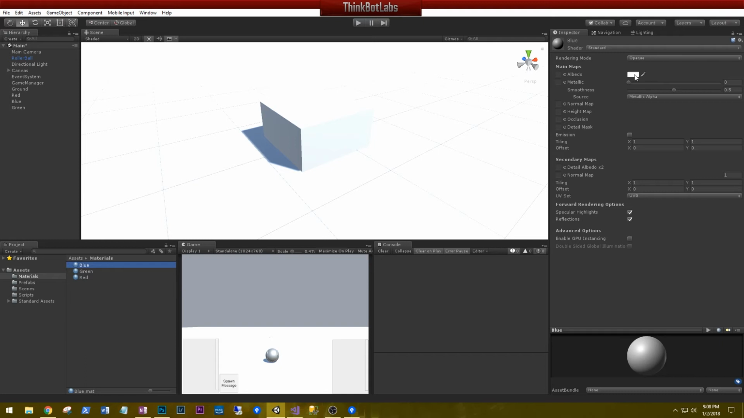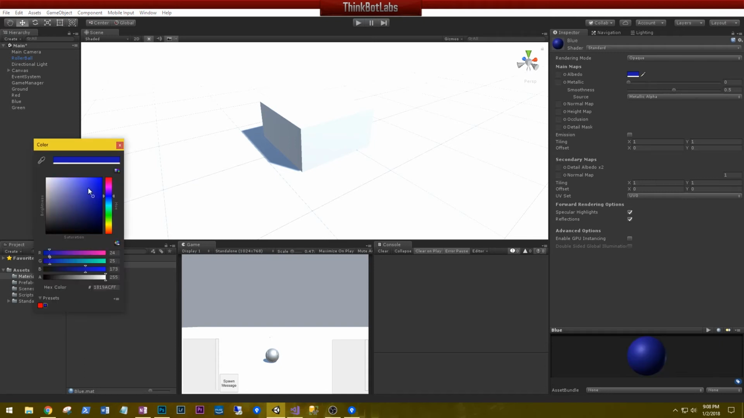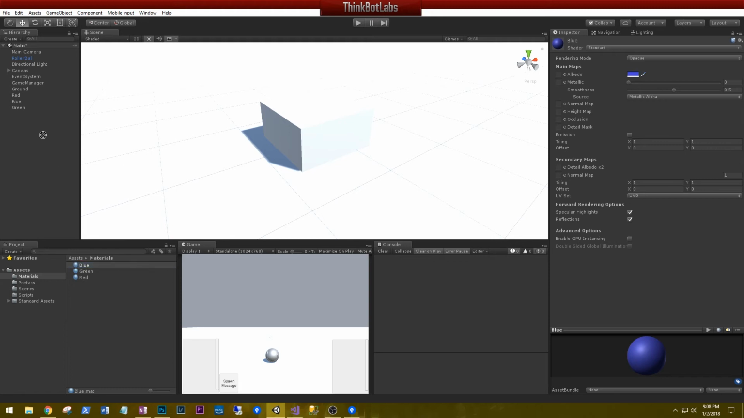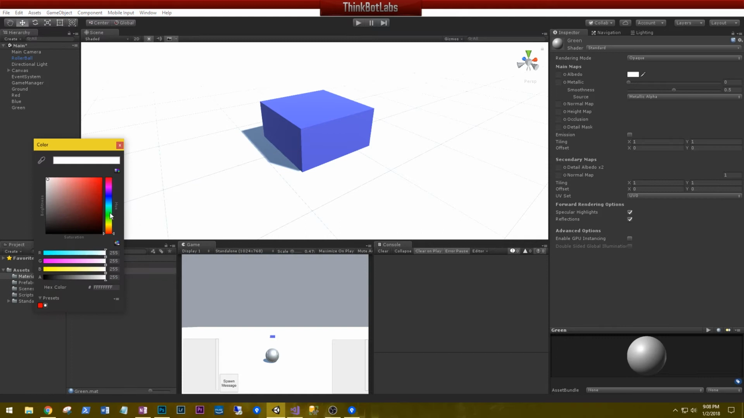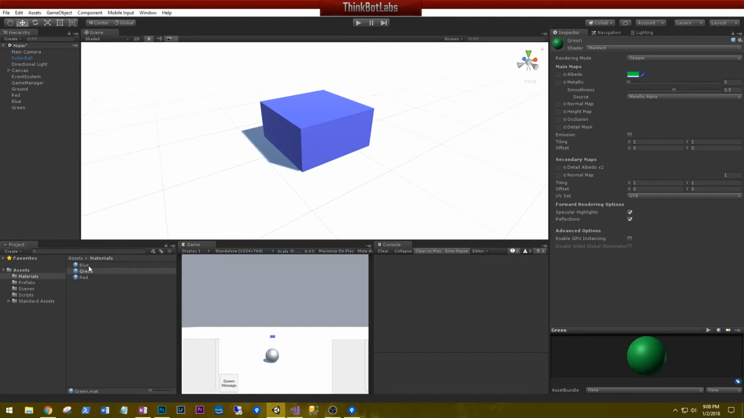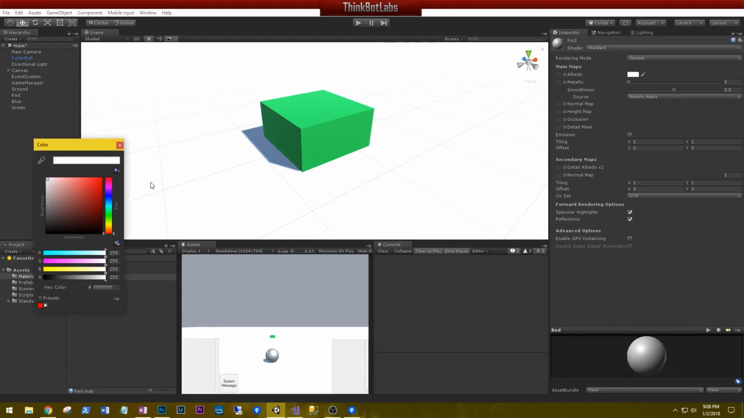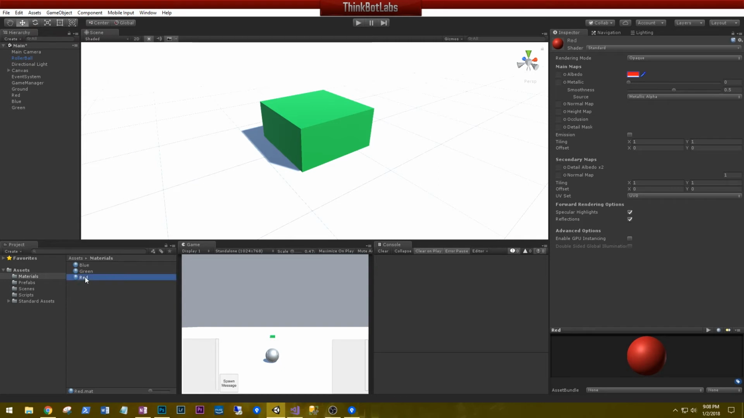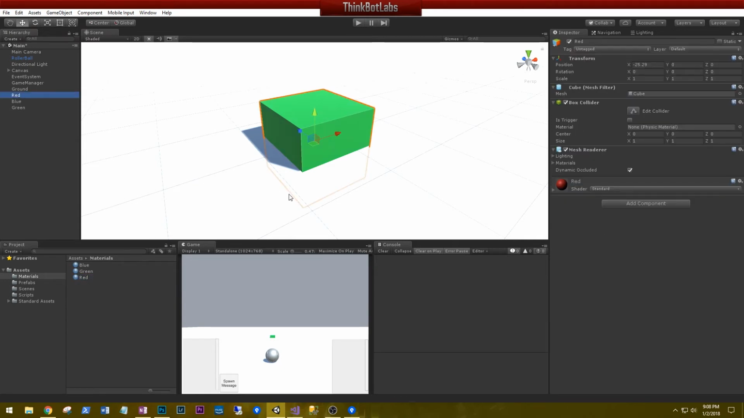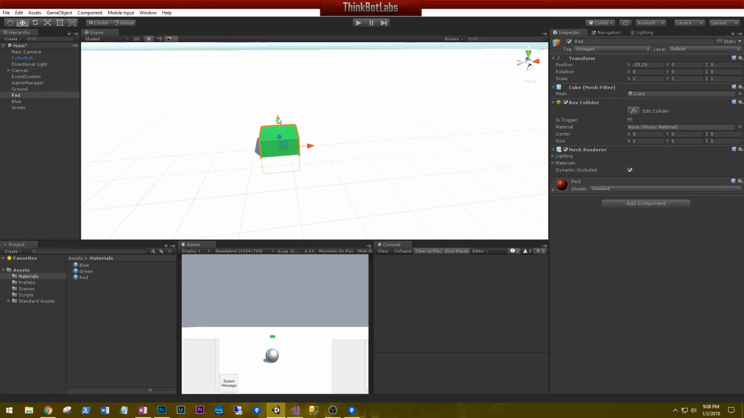Okay, so let's set our blue to be blue. Okay, let's set the blue on here. Let's grab our green and set it to be green. And let's grab our red and set it to red. And let's bring the red on the red box. Alright, so let's bring these up. Let's grab our red and let's move him over here. Grab our blue and move him over here.